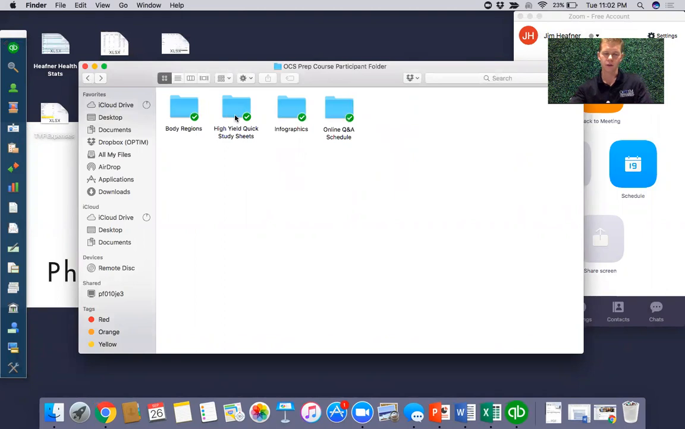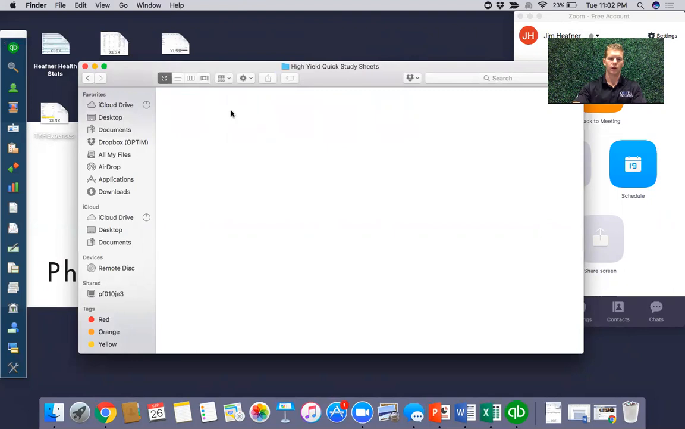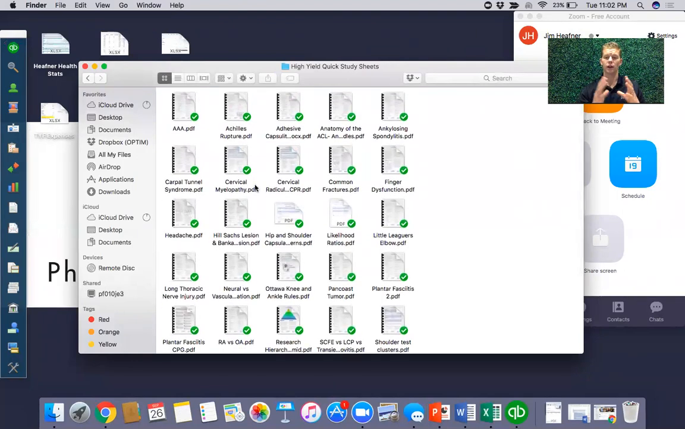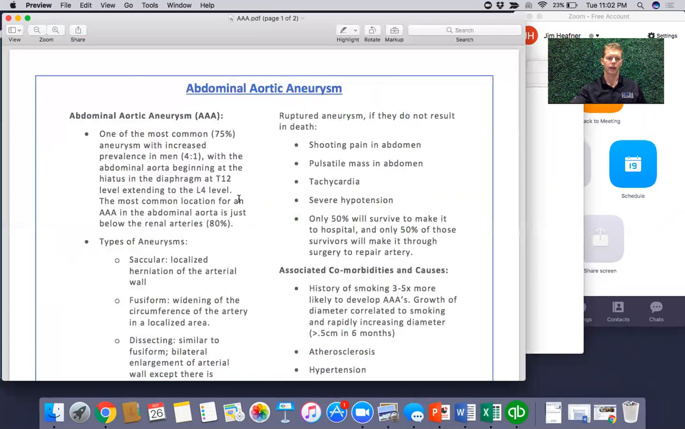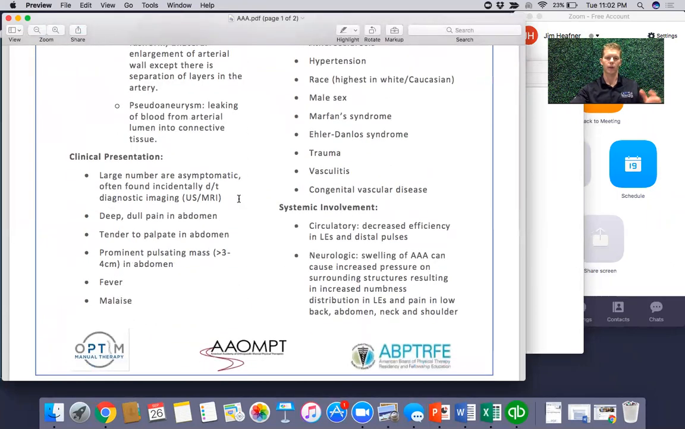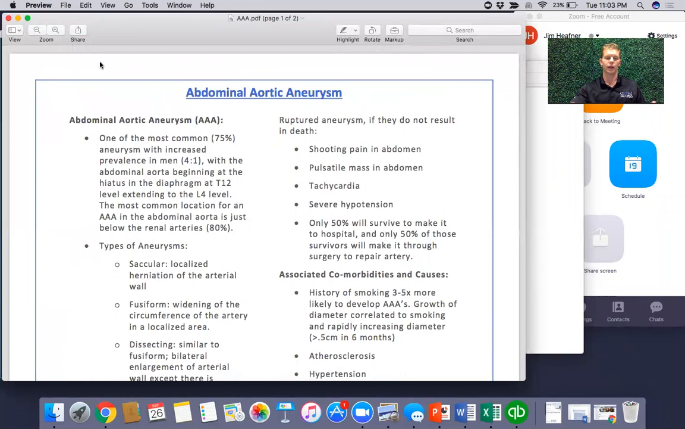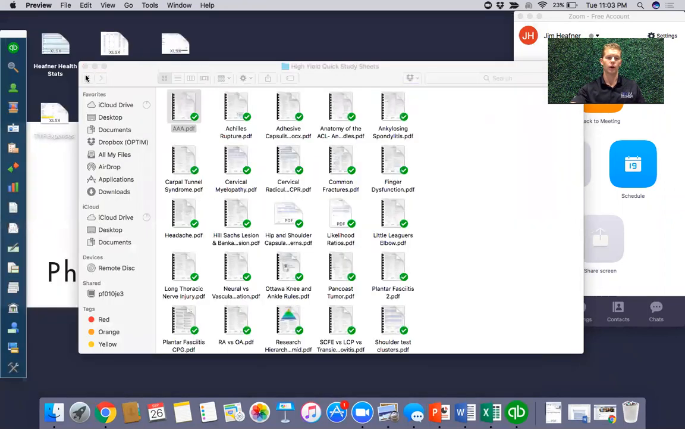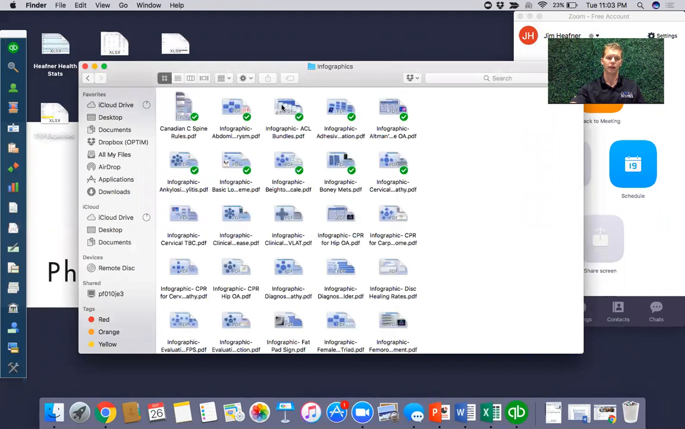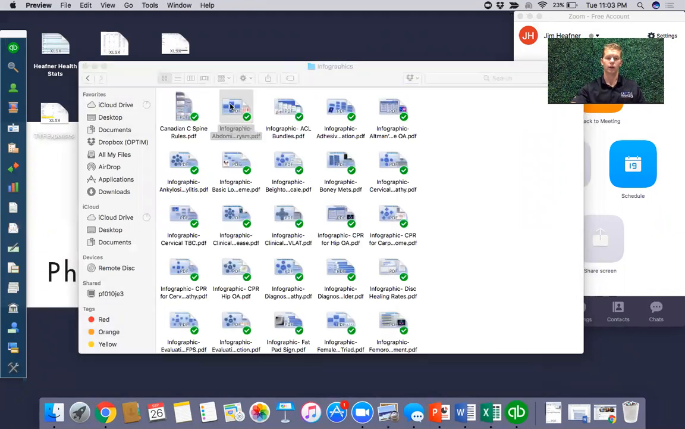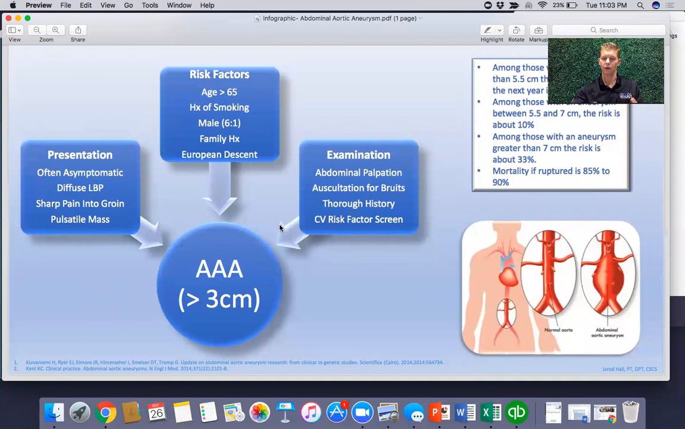And then the final 2 tabs are going to be your high yield quick study sheets and then your infographics. So under the high yield, this is just a ton of additional information, and it's just different ways to digest the material. So if you look here, we have our AAA, and there's a bunch of information all about the abdominal aortic aneurysm. But then also if you would go under the other tab on infographics, you'll see another one about the abdominal aortic aneurysm. And it's just a different way to understand the material, and potentially something that you missed on the high yield, you'll get in the infographic.